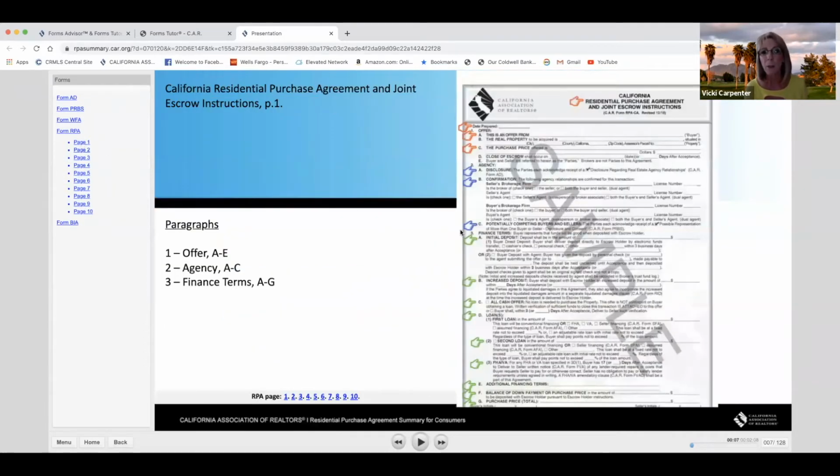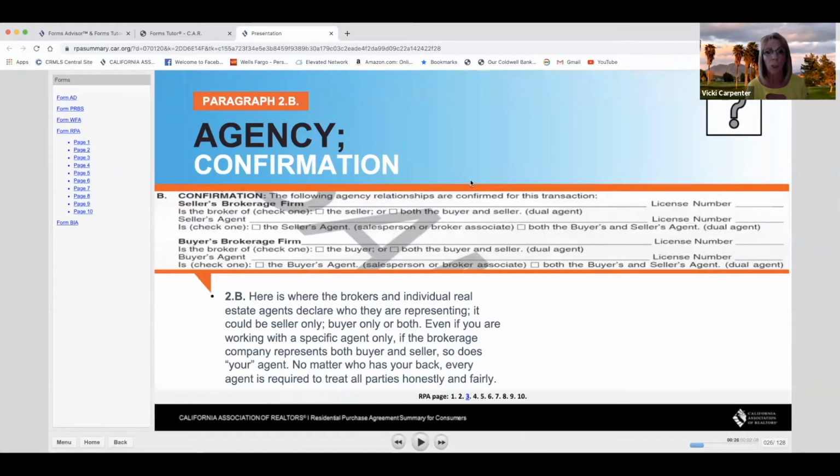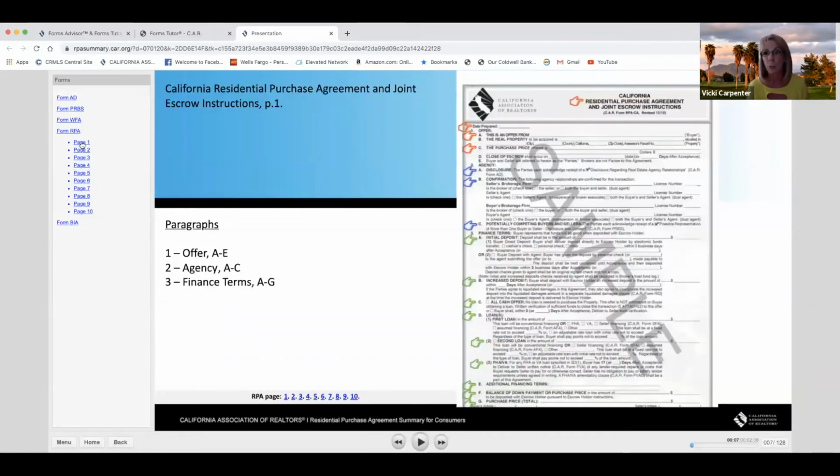Going back to some other things. The confirmation is really important because Tom just went over that. It goes over the check boxes, making sure that you check the right boxes, and it tells you specifically what they're there for. At the bottom, it says, no matter who has your back, every agent is required to treat all parties honestly and fairly. Going back to Tom's point, that's your fiduciary responsibility to act in the best interest of the client. So then if you go down here, we'll go here again.